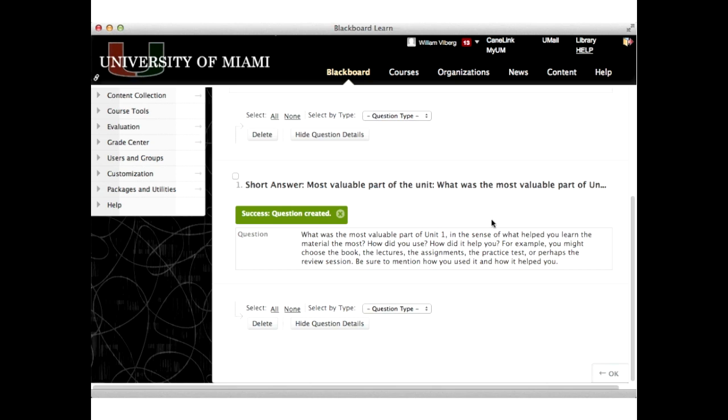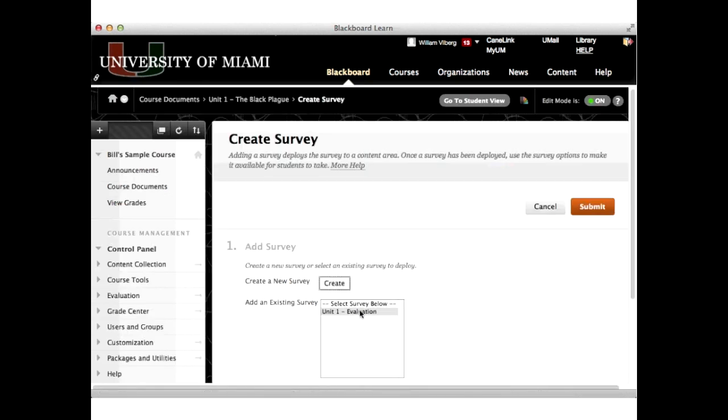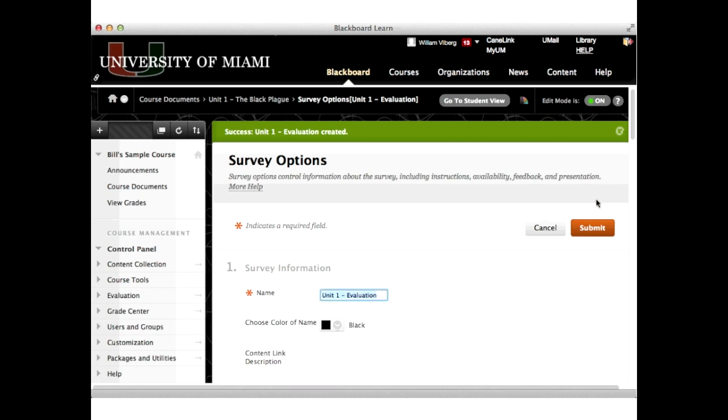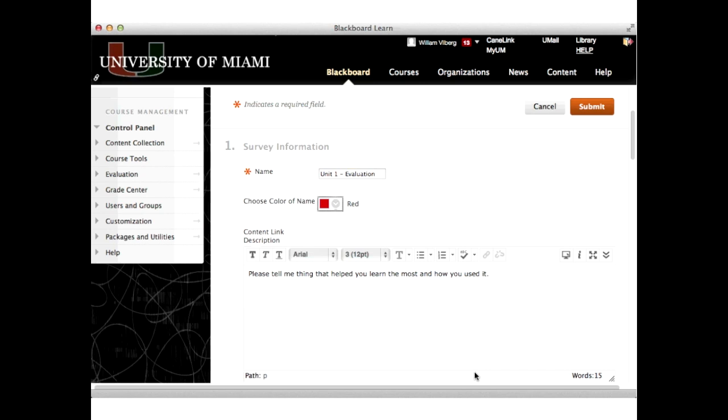Now, I have now created my test, so up here comes Unit 1 evaluation. I can simply say, that's the survey that I want in this chapter, so I submit it. It now gives me the content link description. The title is going to be Unit 1 evaluation. Oh, and I like to make these a real nice red color because it's something the student has to do.